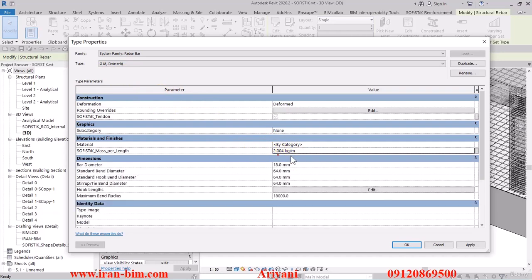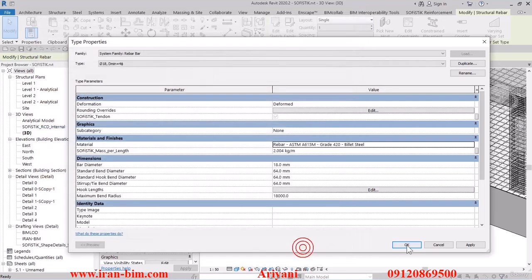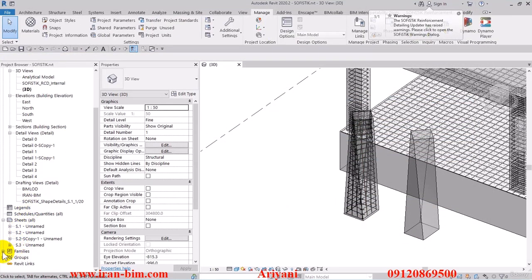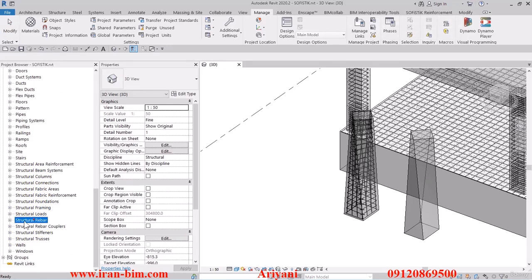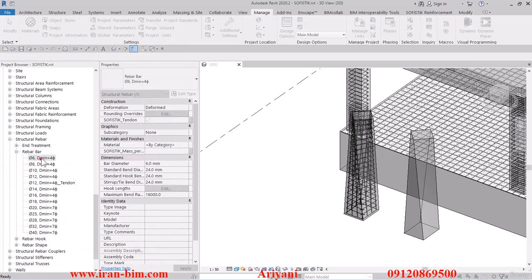So as an example, I'll put it in 2.004. It's just an example and not the actual mass. So I'll assign it this material as well. And then we'll go back to the families. Here, open up the structural rebar and select the type 6 rebar and open it up.